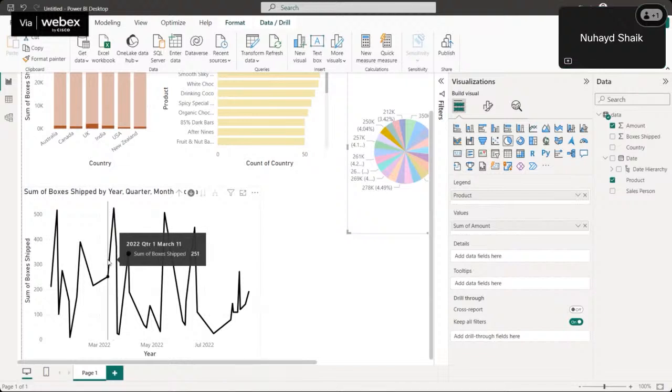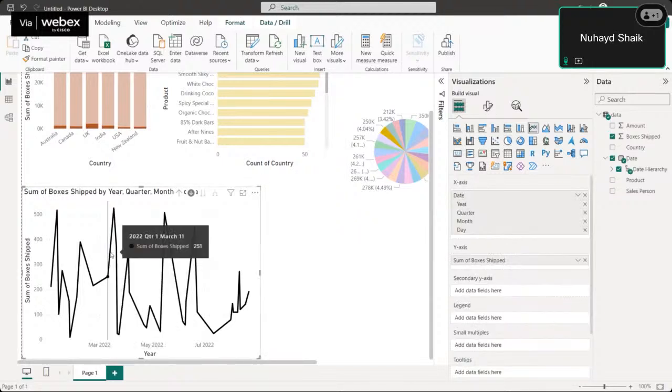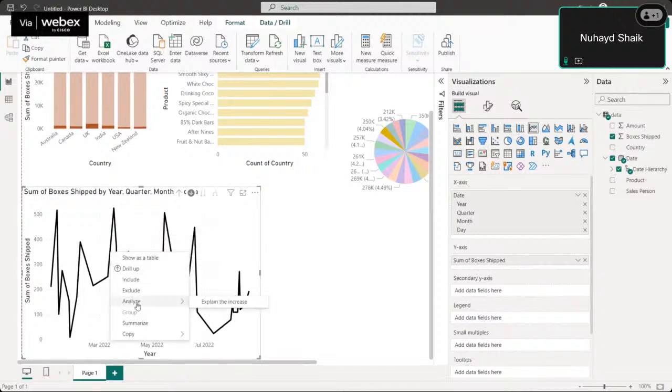I'll show you. Right click on the quarter you want to depict. For example, you have March 11th. I'm going to right click on this. You can see the button Analyze, right?